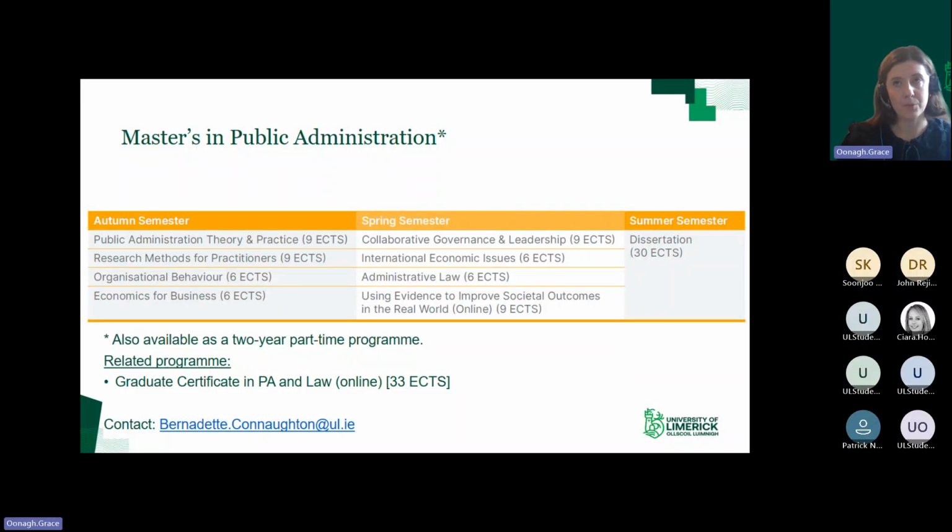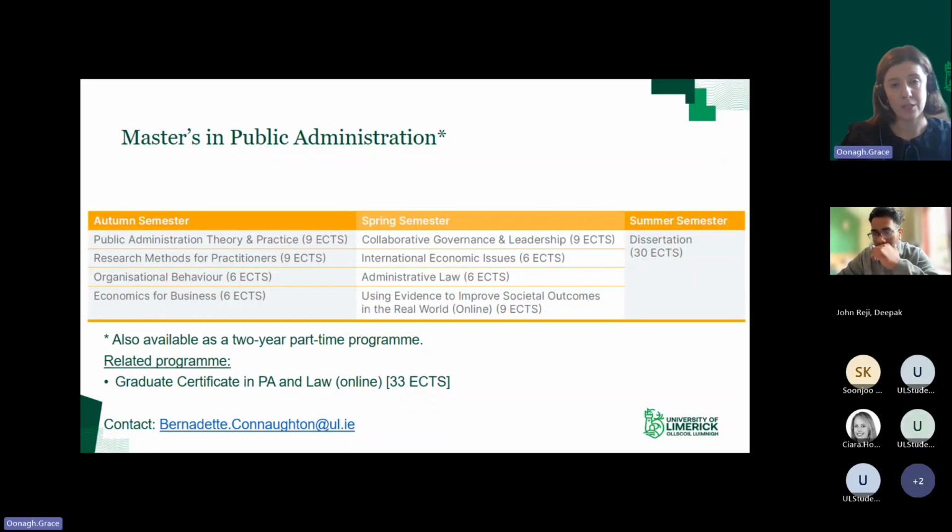And there's also a related program in the graduate certificate in public admin and law, which is completely online and is effectively the Masters in Public Admin without completing the dissertation and excluding the KBS modules, so the Organizational Behaviour module, the Economics for Business, or the International Economic Issues modules, but the other modules would be present there. And Bernadette Connaughton is the course director for both.